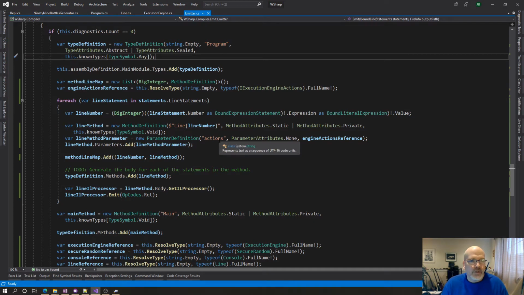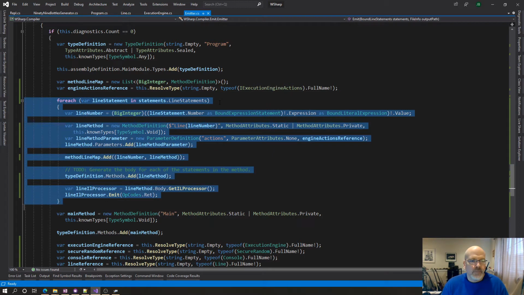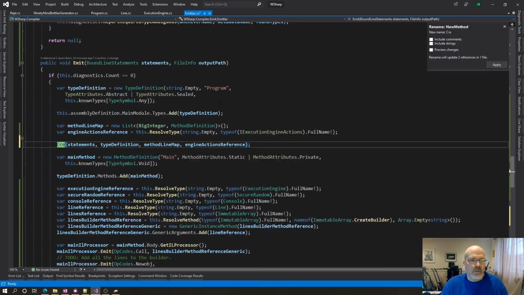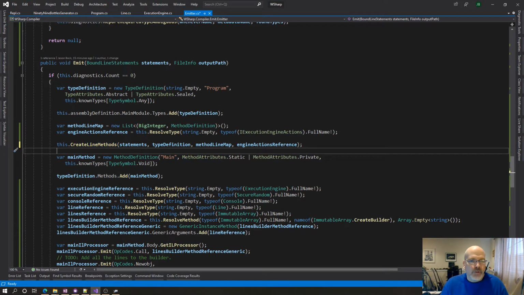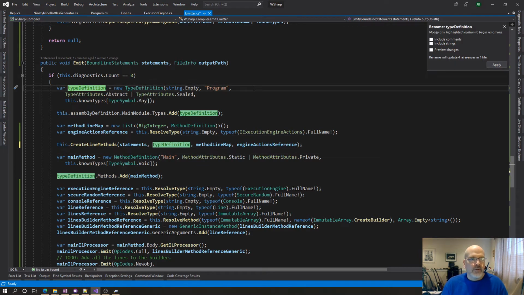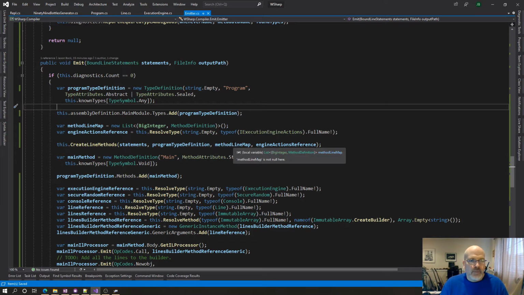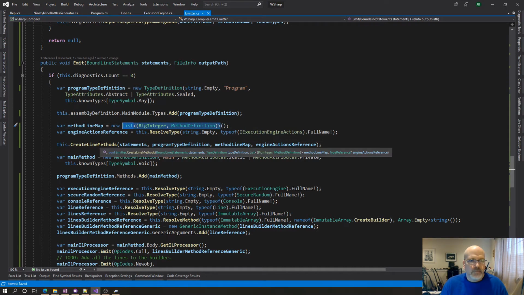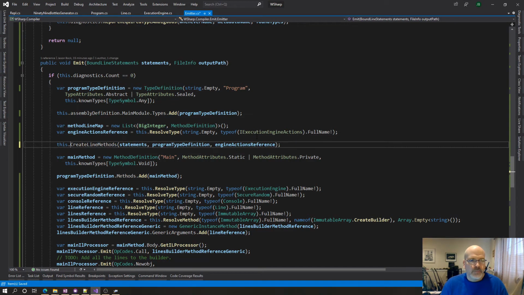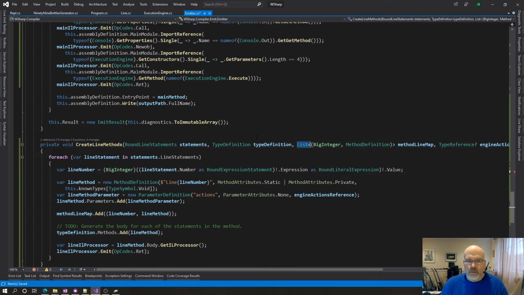What I want to do here is let's create line methods. Okay, so we have our statements, we have our type definition. Let's call this program type definition because we want to be clear on what we're doing here. Method line map. No, I want this to return this. So this will not take this. You'll return that.